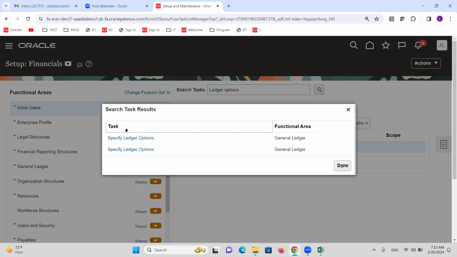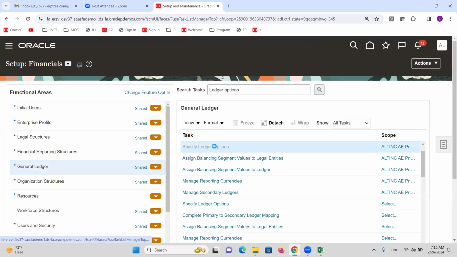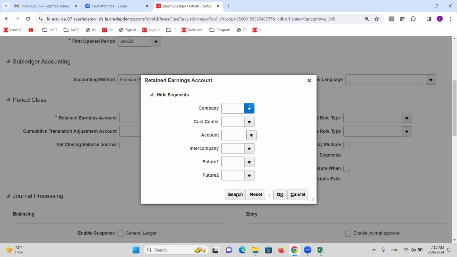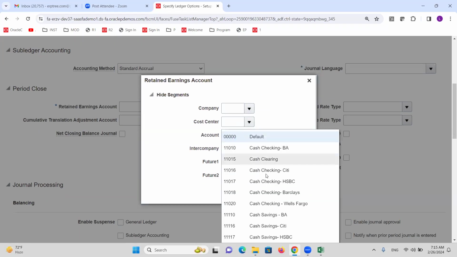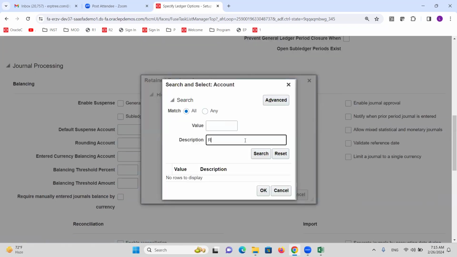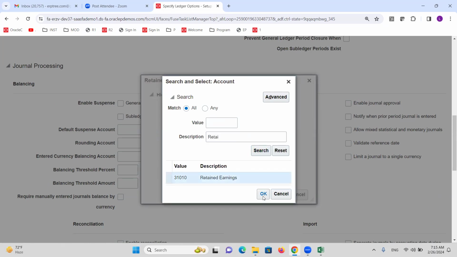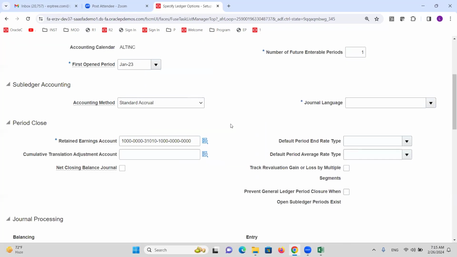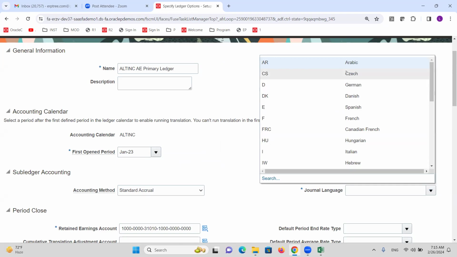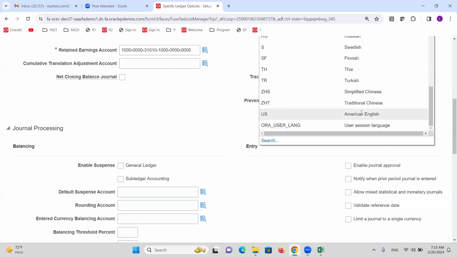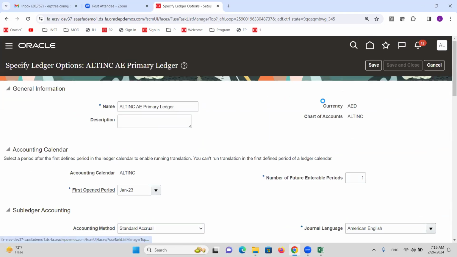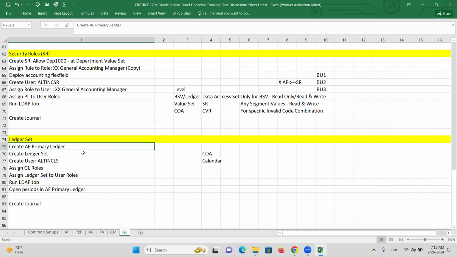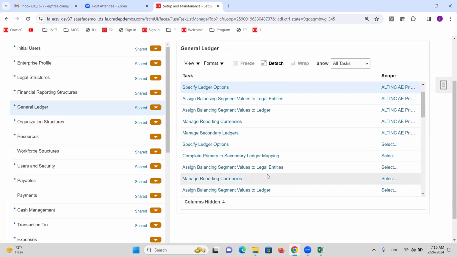Ledger options. Now you can select account. Select existing code combination. Save and close. We created the primary ledger and we set ledger options. Also, we have to complete the primary ledger definition.